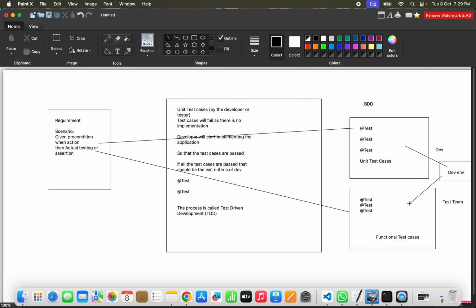Cucumber is a library. Cucumber is a tool or library which will support mapping plain text scenarios, these English-like language scenarios, to the technical tests, either unit tests or functional tests, the JUnit tests we have written so far. There should be one connectivity, right? Otherwise, how can one ensure that those requirements are getting executed? Something needs to be there, some connectivity should be there.